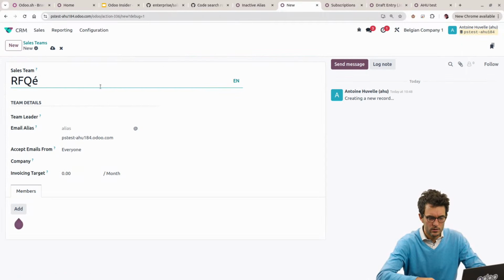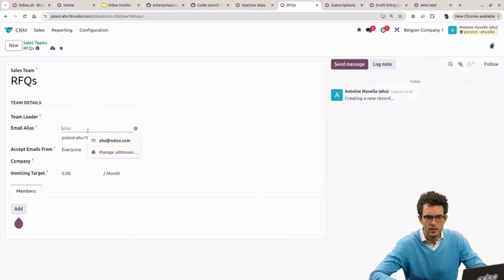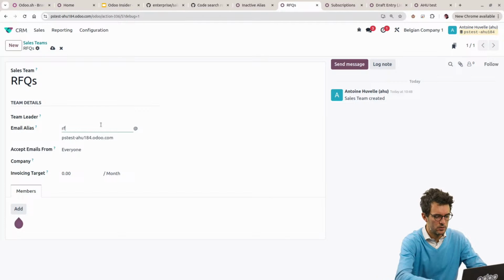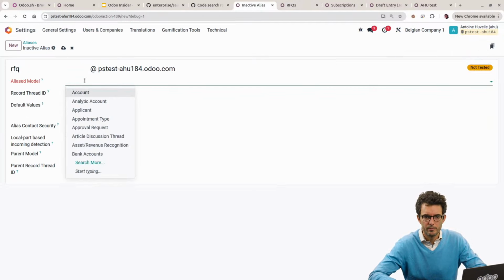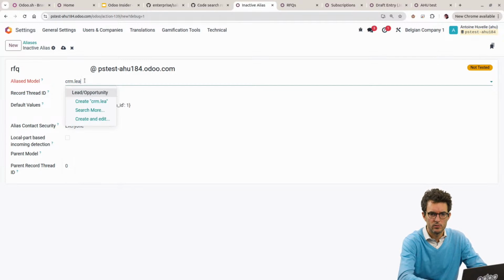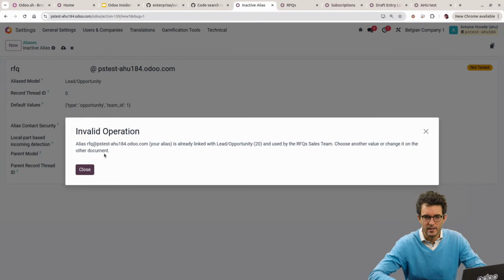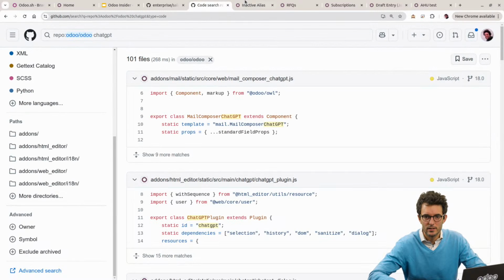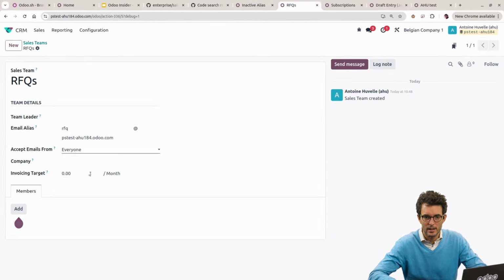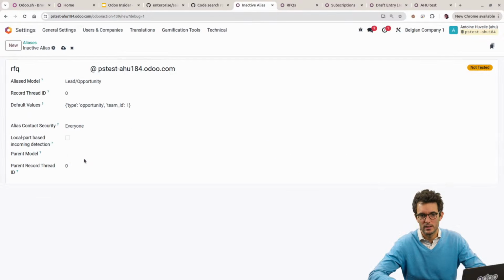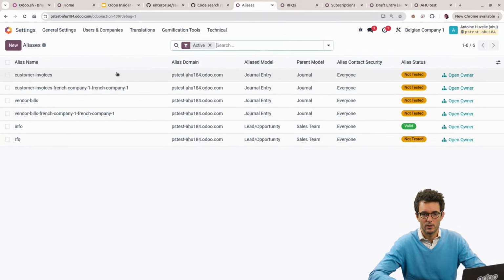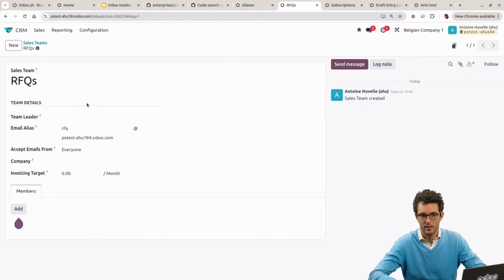RFQs, and if I save this way, we have RFQ, and you see the same information over there. So I will say it's a CRM lead as well. And here it's funny because I created it doing it here, I didn't pay attention that I created it already from here. So there it's telling me, hey, you're trying to create a second one that is exactly the same. So I will cancel, and you see that it's existing anyway because I did it from here.